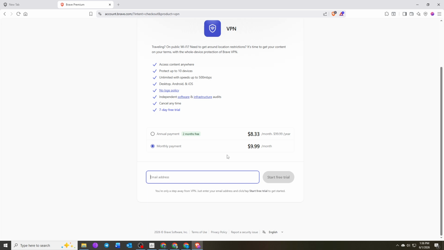As you can see, enabling and using the VPN feature in Brave browser is a straightforward process. Once activated, it can provide an additional layer of privacy and security while you browse the web.